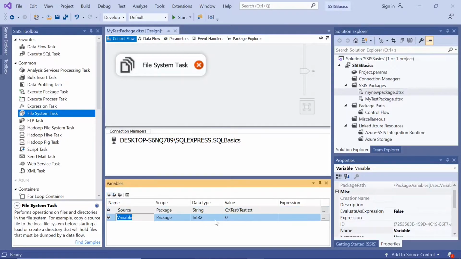and the variable destination is a string variable, and we say C test my test slash test.txt. So this is the destination where we want to copy this file. So we have created two variables.